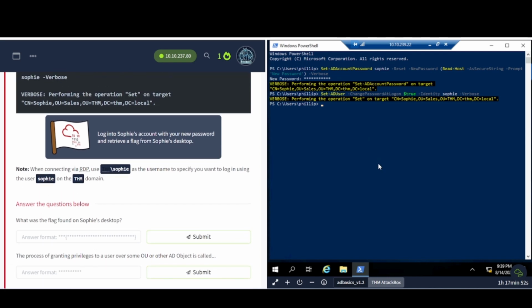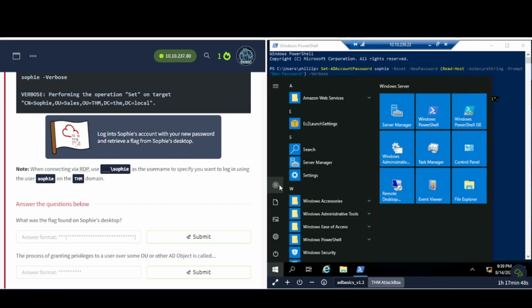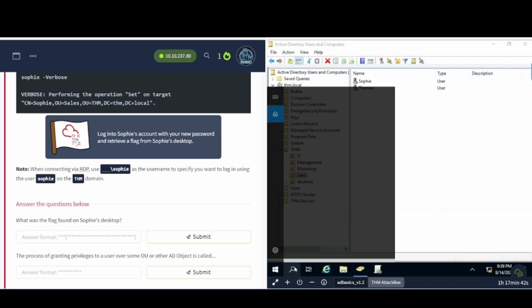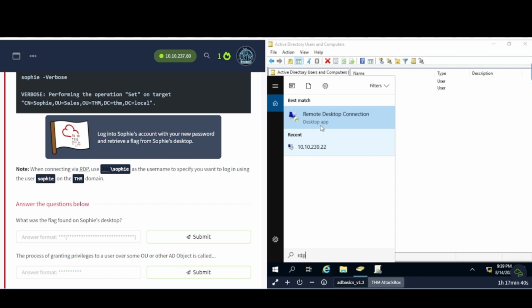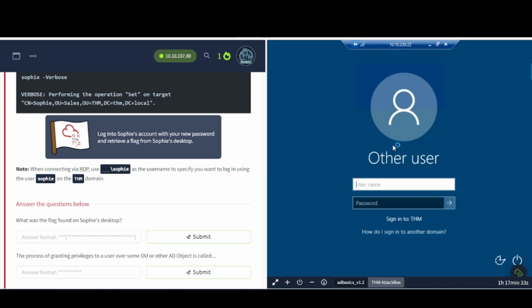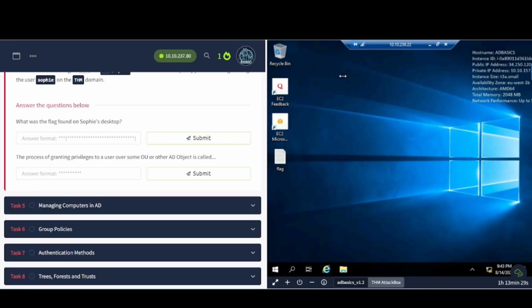So I'm going to do it the same way. All right, let me go ahead and log off here and log in as Sophie. So let's sign out here. And I'm going to do it the same way, RDP. Like that, okay. Awesome. So let's go ahead and type in their credentials here. I am logged in as Sophie via RDP.